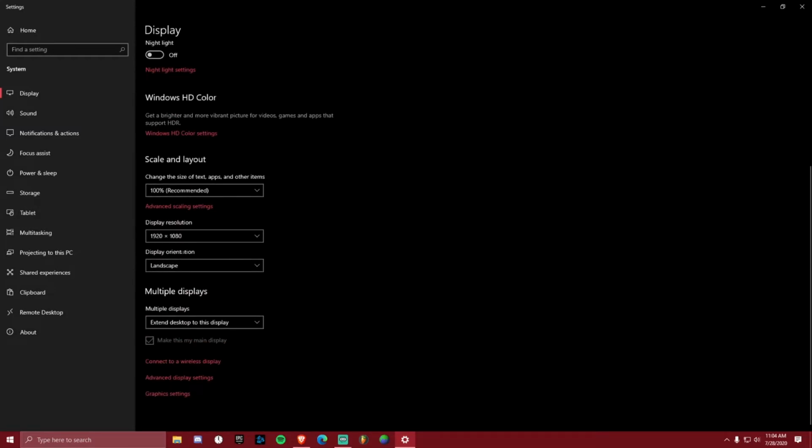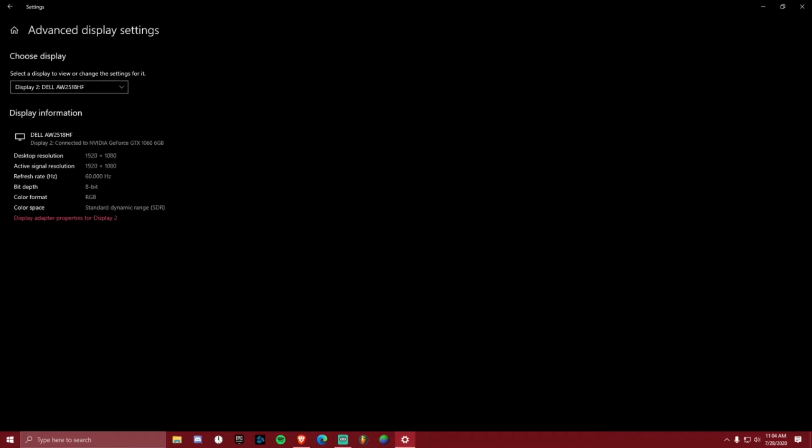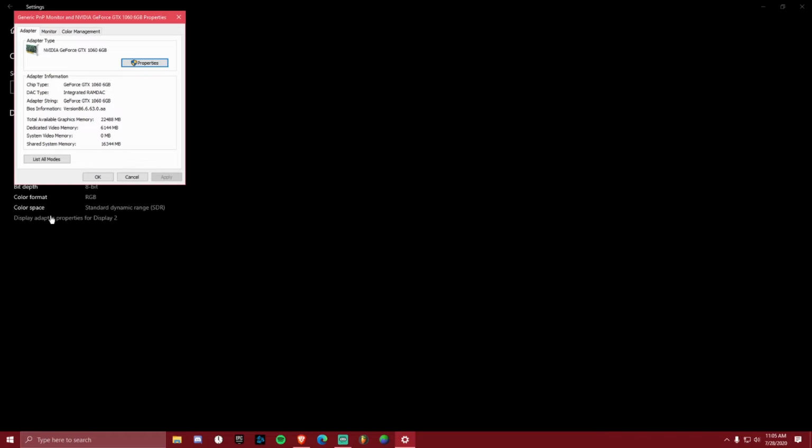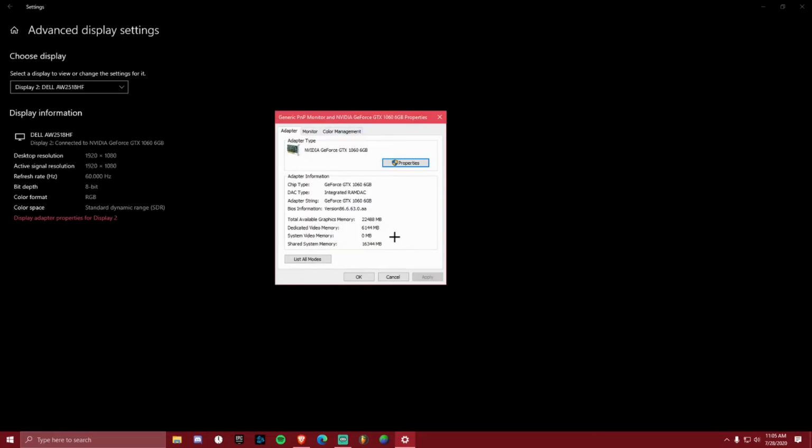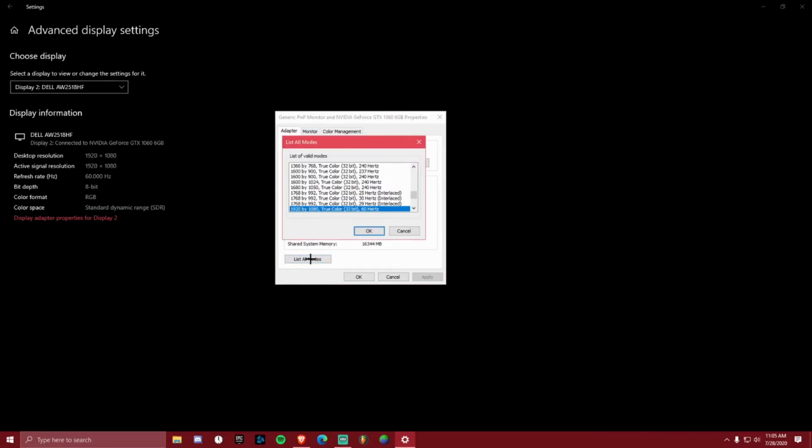And you're gonna see your display resolution is like normal currently. And we're gonna go to advanced display settings. And you should see your desktop resolution and your active signal resolution are exactly the same. That's good, you want that. Now you want to just click display adapter properties. Now once we're in display adapter properties, we're gonna click list all modes.